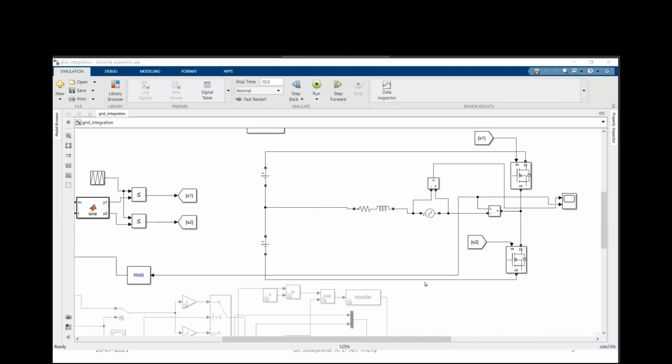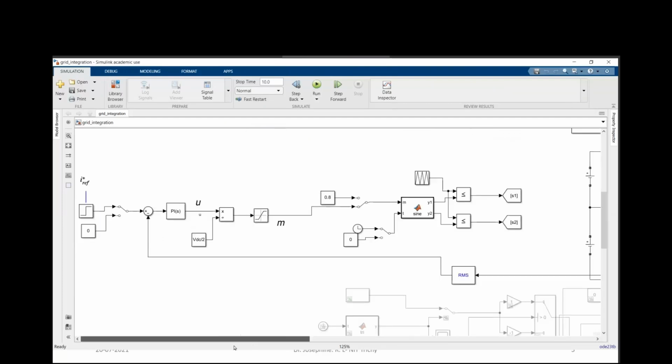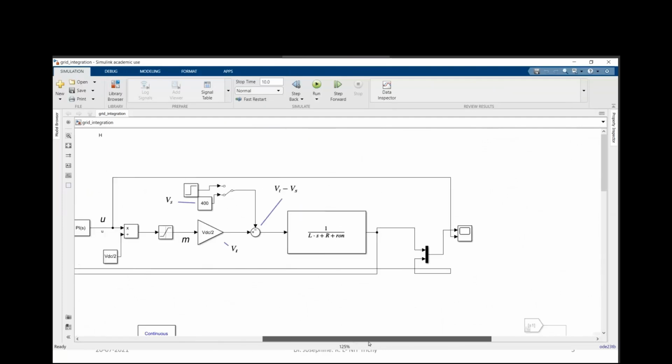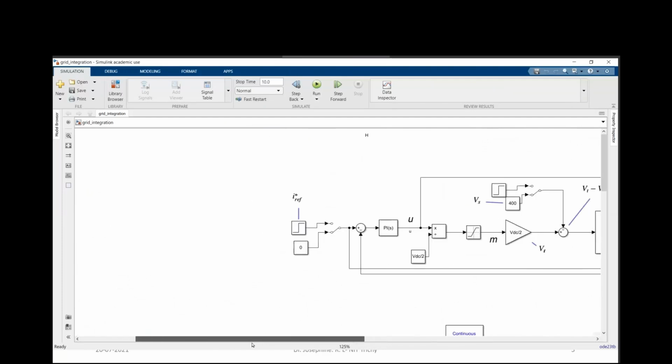I hope, did anyone try that? Are you getting the output? The same network, I have given you the values. You just have to build this network and you can simply simulate the network.